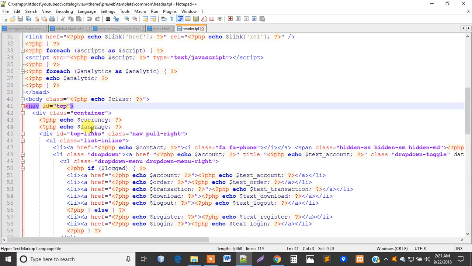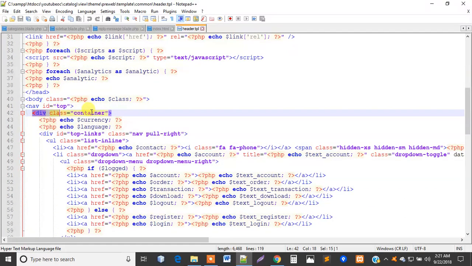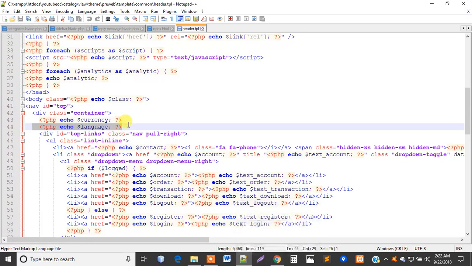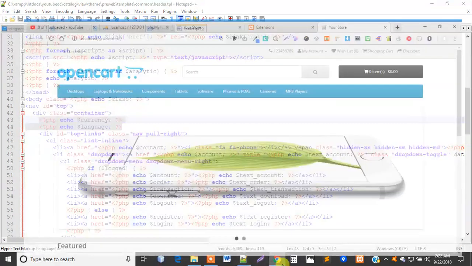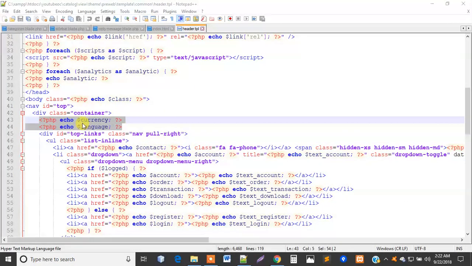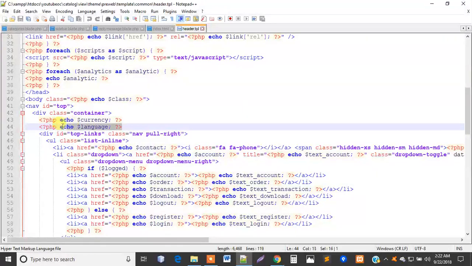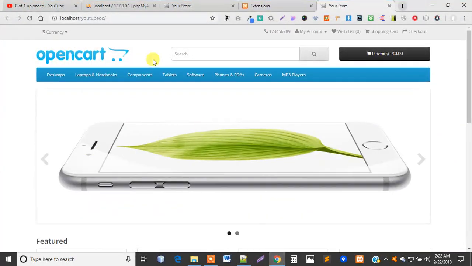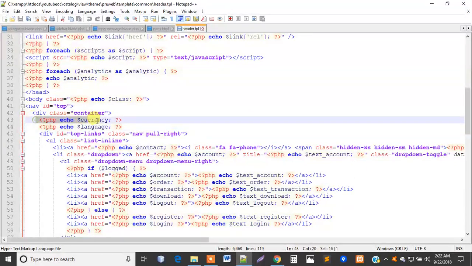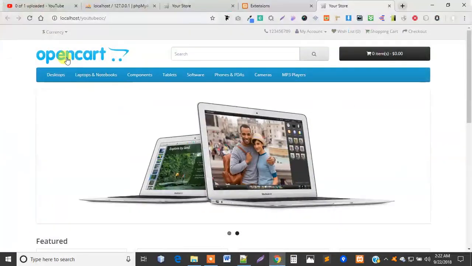So you can see that there's a div called container, and it contains eco currency and eco language, and you can see these two lines are predicting this thing. As far as we do not have any language, it is not showing the language over here, and this is the currency. This line of code is showing this drop down menu.